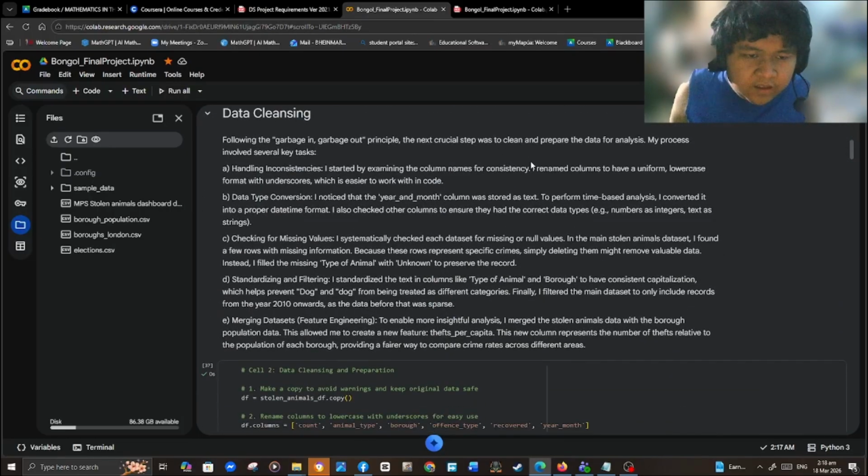Next is the data cleansing. Following the garbage in, garbage out principle, the next crucial step was to clean and prepare the data for analysis. My process involved several key tasks. Handling inconsistencies: I started by examining column names for consistency and renamed columns to have a uniform lowercase format with underscores, which is easier to work with in code.